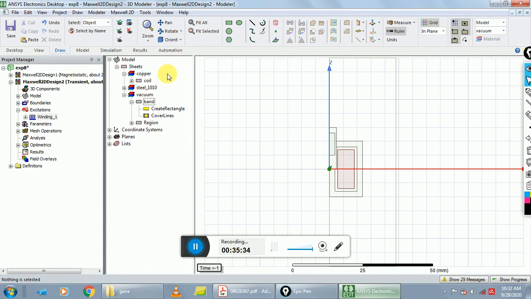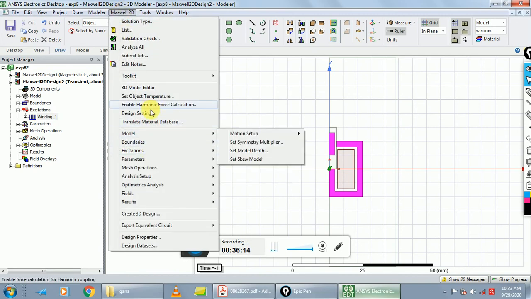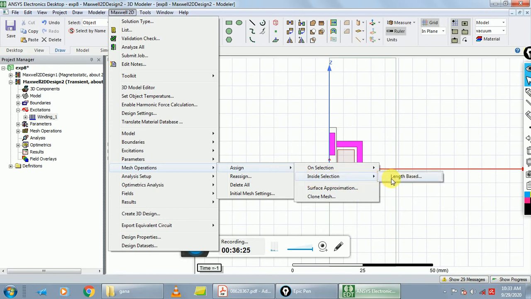Here after the completion of mesh operation in band, we apply for housing and anchor also. First select housing and anchor from history tree and go to Maxwell 2D and search mesh operations, assign, inside section length based.